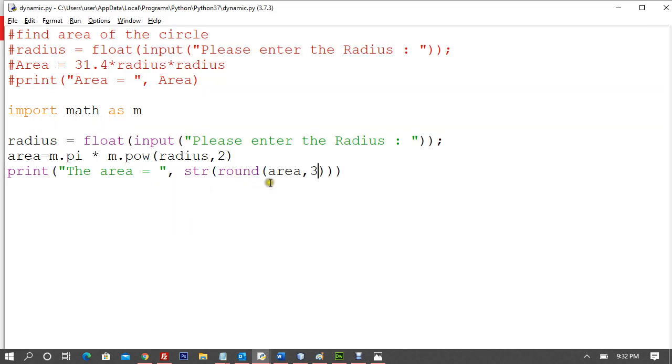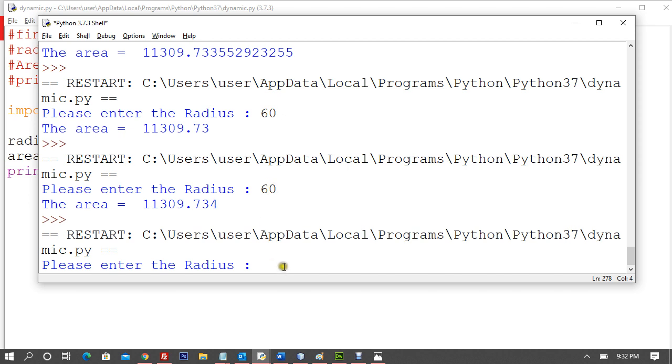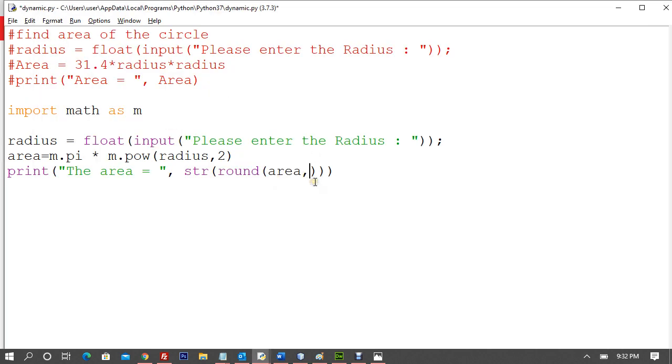And now what you are doing here, you can say only 1. I want to get only 1 but rounded. I want to get a round off to 1 decimal here. You can see 11307, only 7 because you're only getting 1 here, right? So I will just comment this.